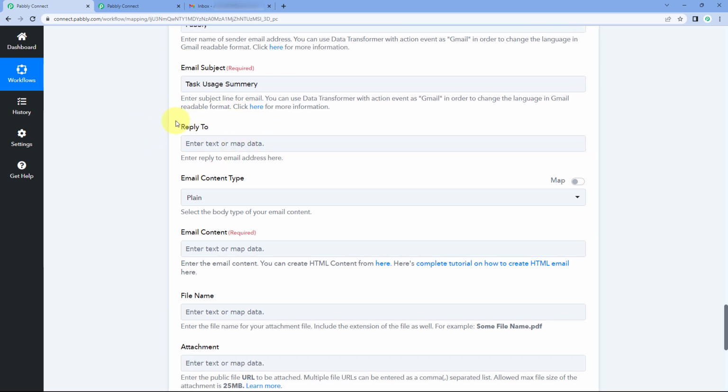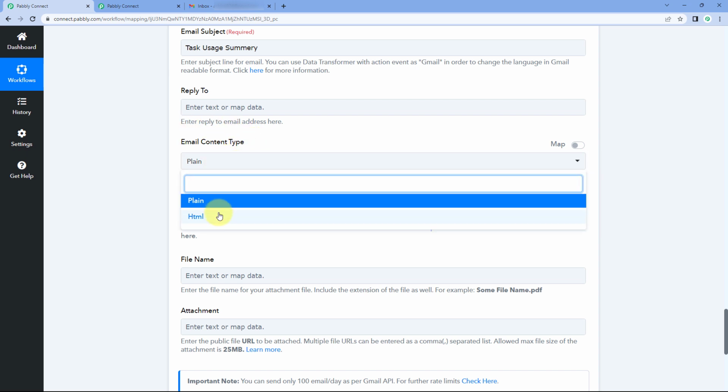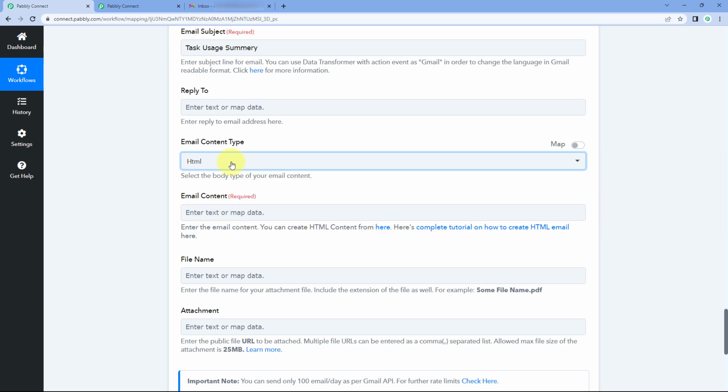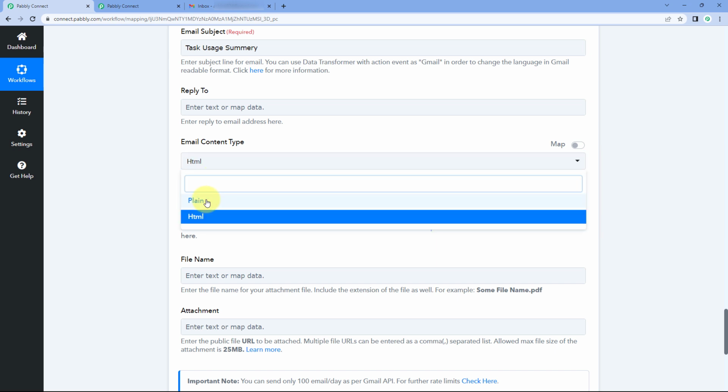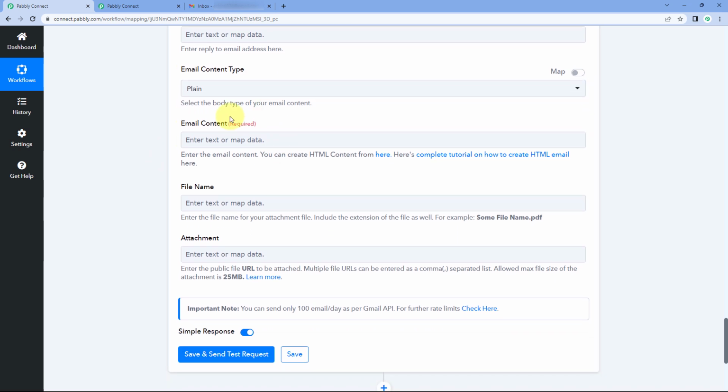Then if you want, you can add a reply to email as well. Select the email content type as plain over here. If you want, you can select the HTML over here and create an HTML type of email in this body section. Right now in this video, I'm just selecting plain email over here.